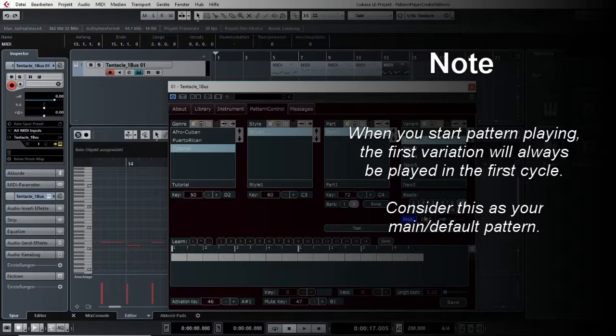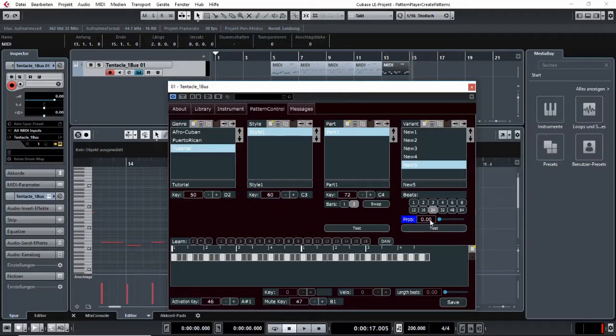Now, if the sum of all probabilities within this part is lower than 1, the background color of the label switches to blue. So this color can guide you a little bit. When the sum is back to exactly 1, it'll change to green again. And if the sum is greater than 1, like now, the background color becomes red. The sum of probabilities should always be exactly 1, otherwise you risk that some of the variations will never be selected, or that a non-existing variation is selected and you don't hear anything.